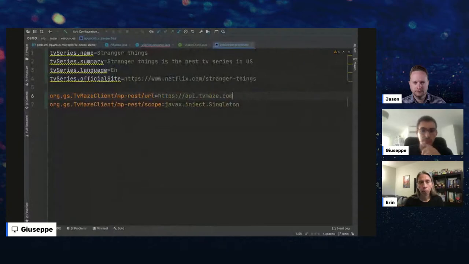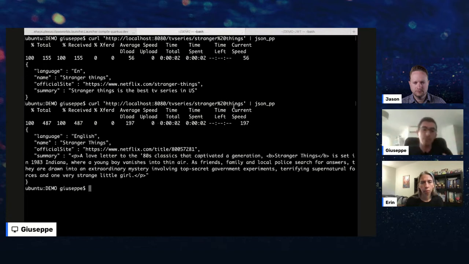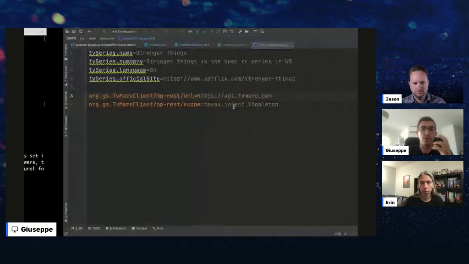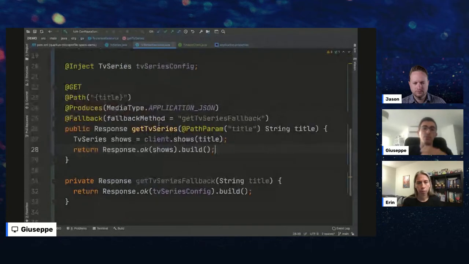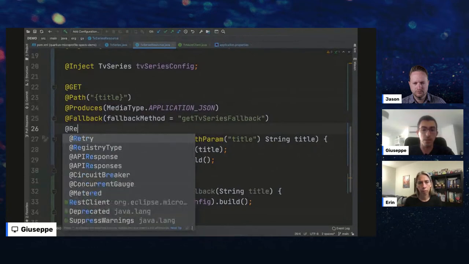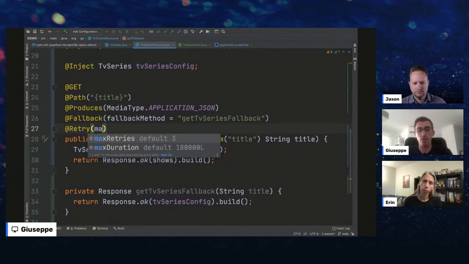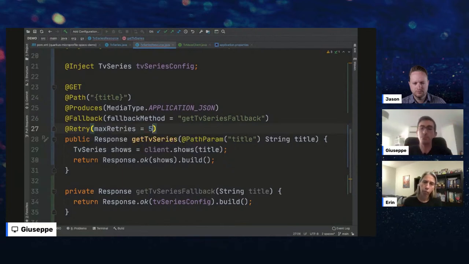If I put back the real URL here, without changing anything inside the code, everything is working, meaning the call to the external service is working. I receive all the information that I need, and everything is okay. And I can do this with the MicroProfile fault tolerance. I can also add another annotation, the retry annotation. In this case, I can define, instead of max retry equal 3, I can put like 5. And then there is another one, the circuit breaker.